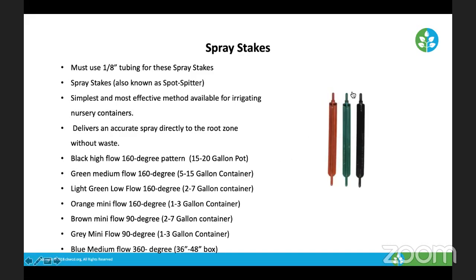These spray stakes are also known as spot spitters in the industry, and they deliver very accurate watering or direct watering to the root zone without any waste. And again, there's a couple examples here. Black high flow, 160-degree patterns for a 15 to 20 gallon pot, green for a 5 to 15 gallon container, and so on.